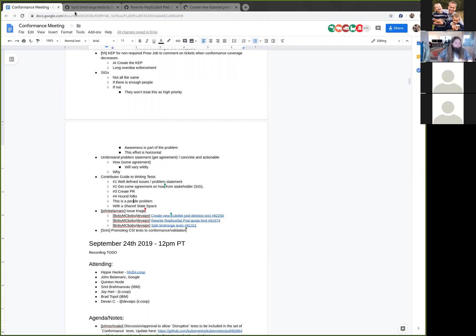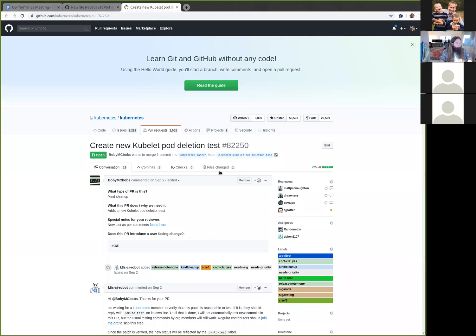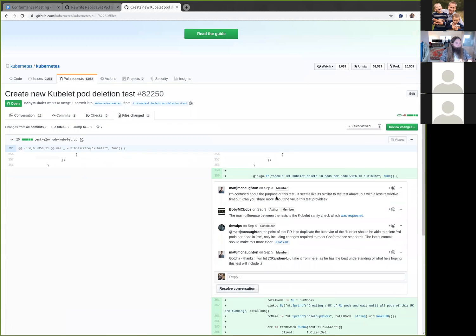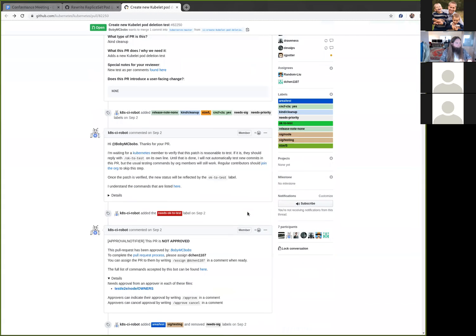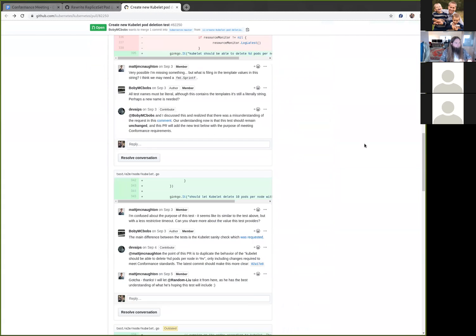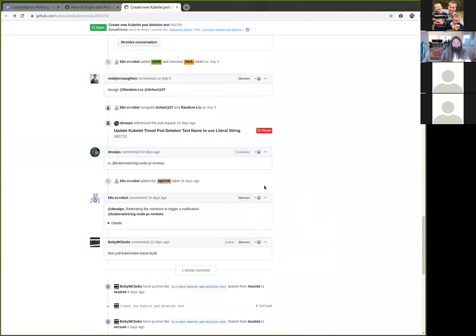Are there specific bits, like ignoring the limit range, because I commented on that? Sure. The replica set pod quota, or the kubelet one, you're just having a large turnaround time from the SIG Node folks. Yeah, you might have more sway, John, than I do. I don't know if you can poke somebody in the eye there.